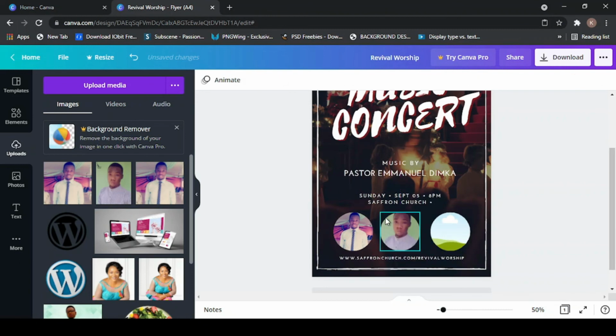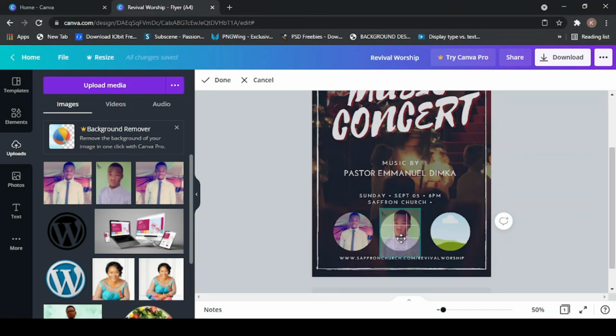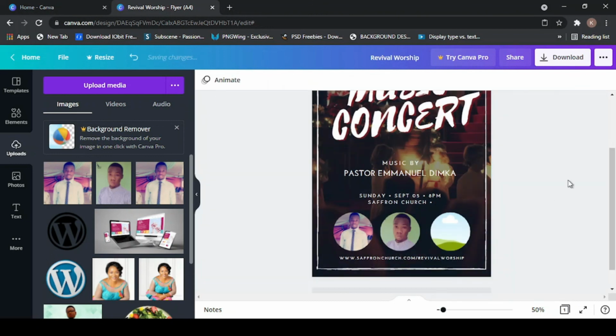Let's say now this is not fitting in. What you can do to adjust this is you double click on it, and then you can adjust it and make it fit into the frame. And when you are done, you click on done right here. We are still going to import one more picture.